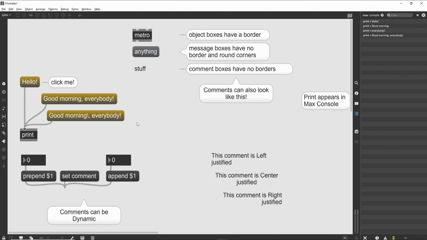Commas change everything. You probably noticed that two of the message boxes have almost identical text, but the display in the Max console is different.